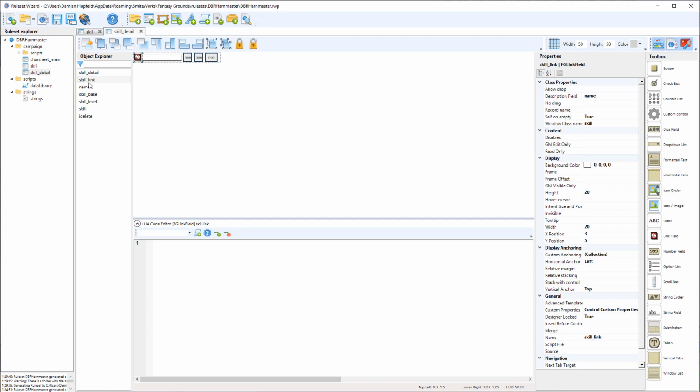But for the moment, I've got a skill link in here. And again, get this one right. This is an easy one to mess up. If you get it wrong, then it doesn't open the right record and you're scratching your head for a long time. So description field name, self on empty true, window class name, skill. Window class name means when you click on this icon, it's going to open this window class with the correct record value. And that's it.